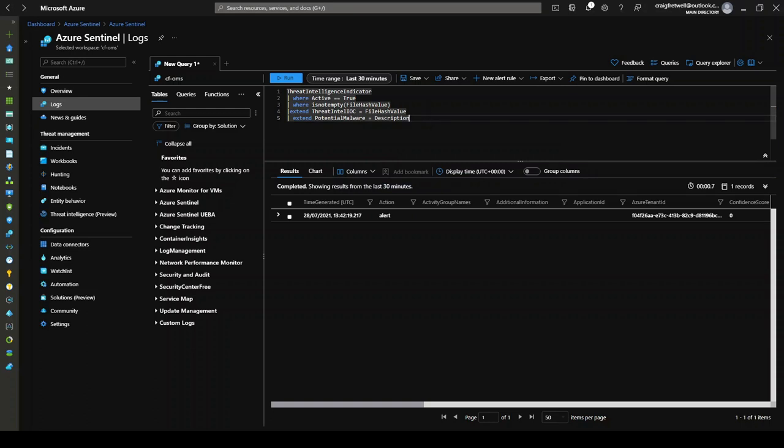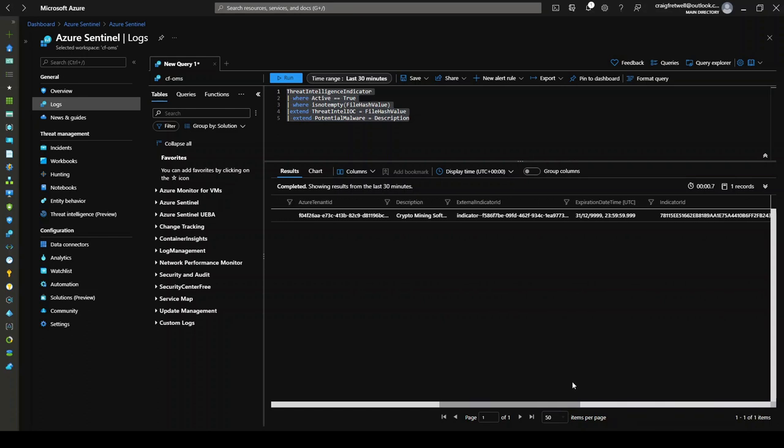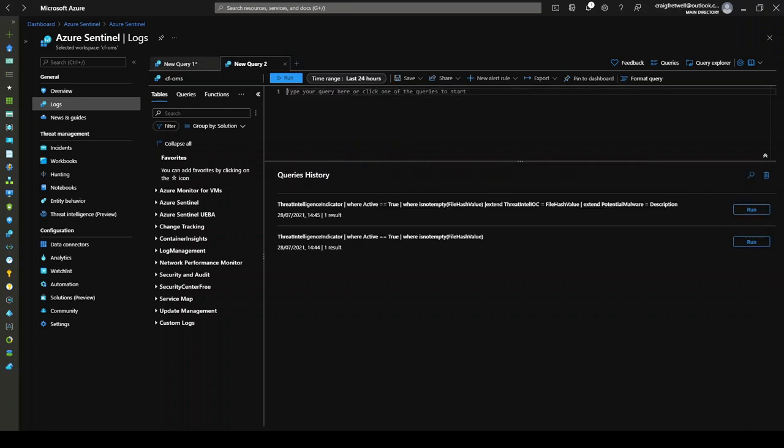Okay, so let me just fire this off again. That's cool. Awesome. So we can see here that the threat intelligence indicator of compromise has obviously picked up our hash, and it says here potential mining software. I should also say the name somewhere. You should do crypto mining software. Okay, maybe not.